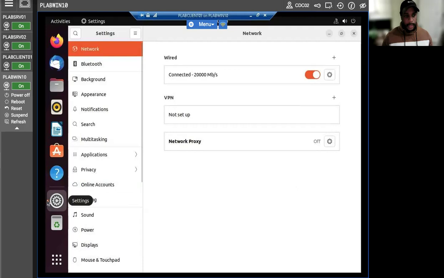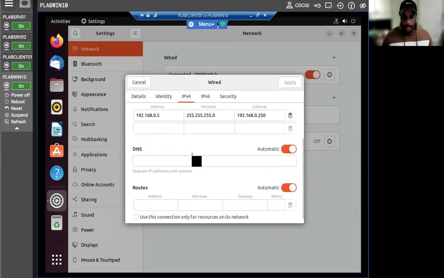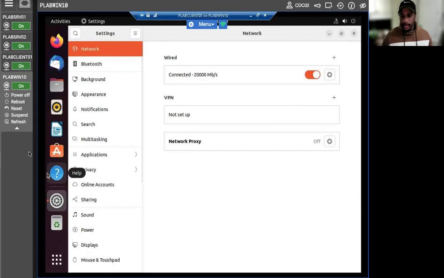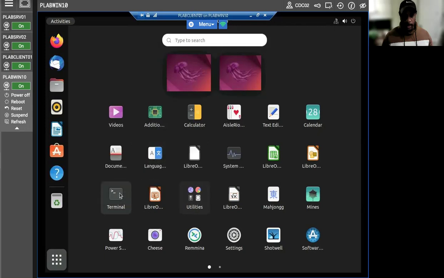Have it apply. Perfect. All right, connected, and we're good to go there. Let me go back here. Let me be in this section. All right, perfect. Okay, let me close that now that I got that situated. And let's take a look here. Let's open up our terminal.